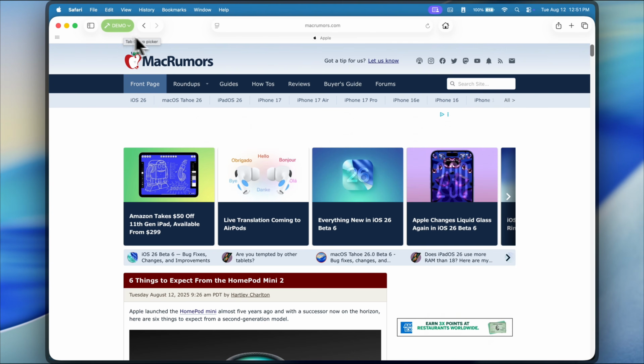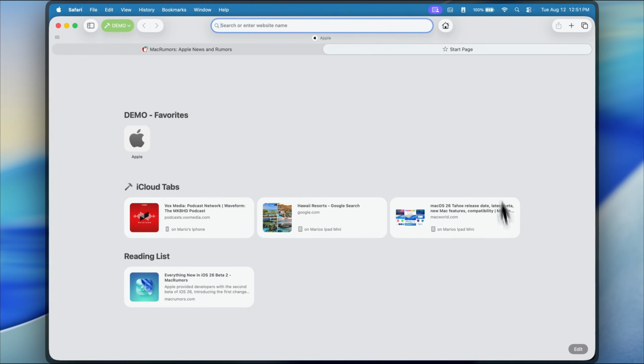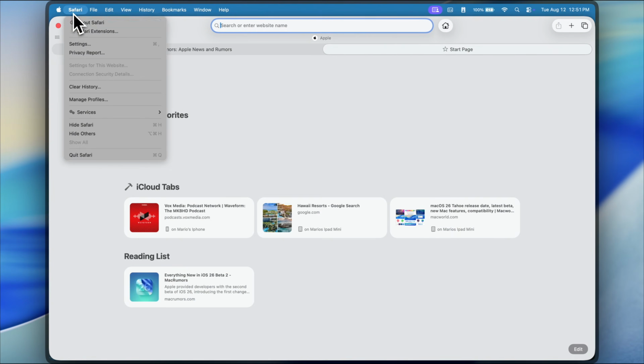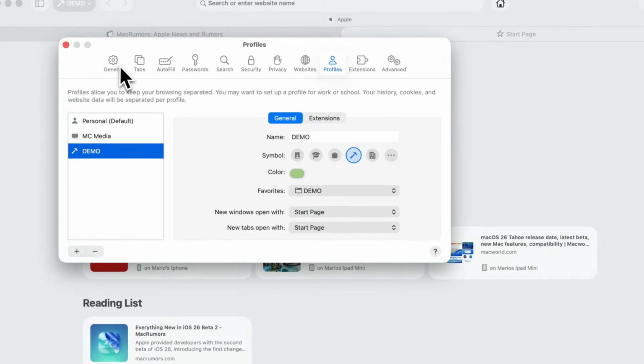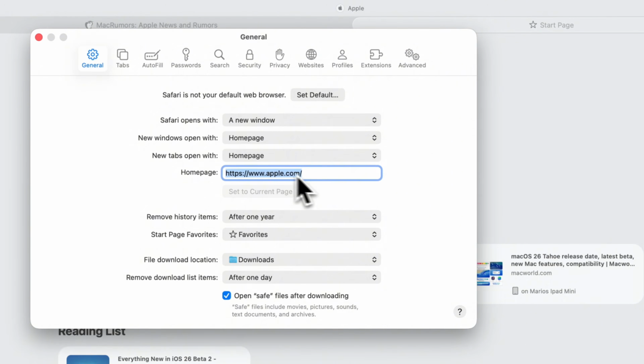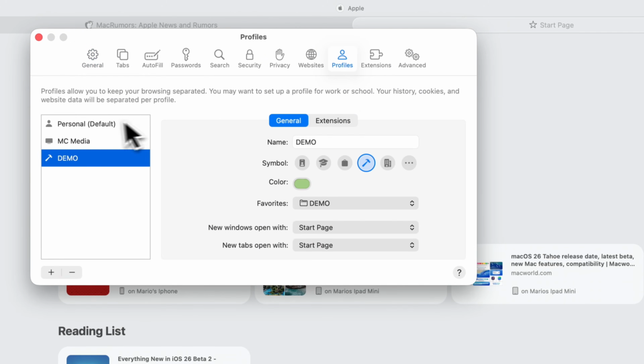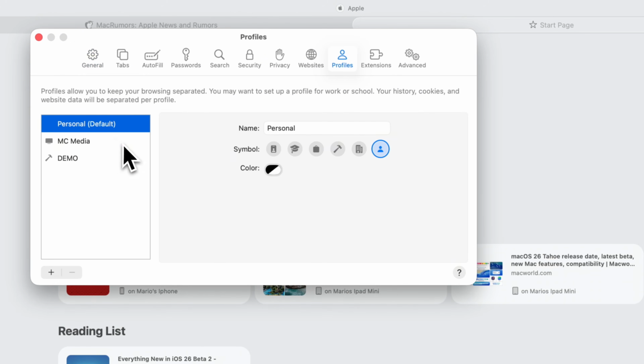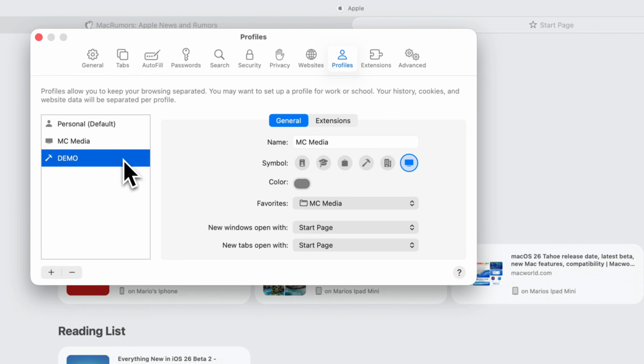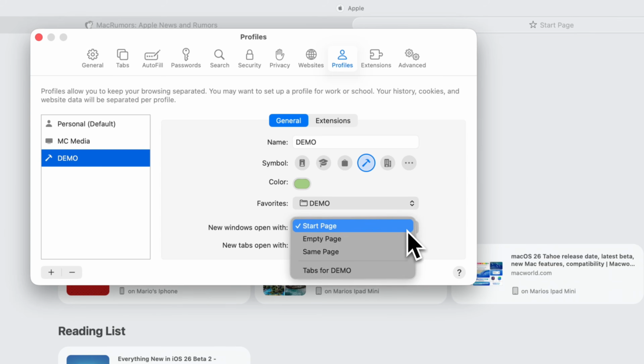Second, and this one really surprises me, is you can set a unique homepage or default startup page for secondary profiles. Remember earlier when we talked about setting a custom homepage instead of the start page? That setting really only applies to your default profile. For any other profile like my YouTube or this demo profile, the new windows open with and the new tabs open with options only gives me options like start page, empty page, or send page.